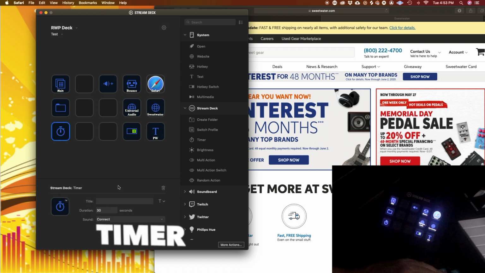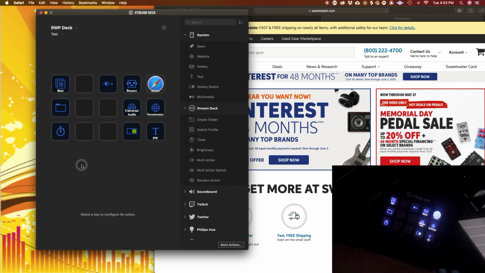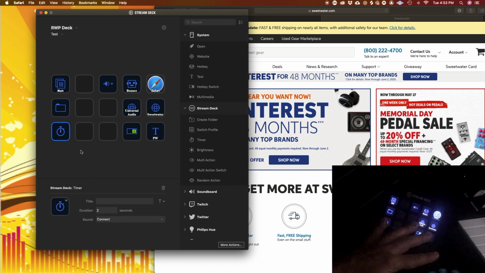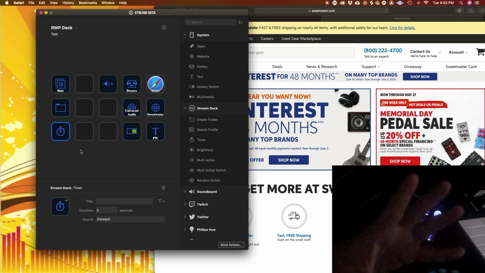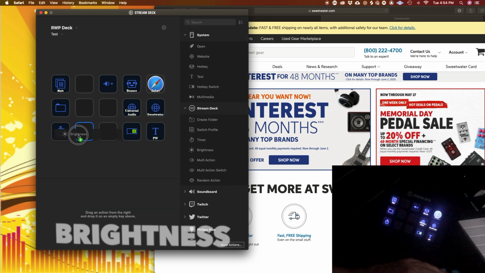All right, next we have timer, which is exactly what you think it is. It puts it within your Stream Deck, which is pretty cool. If you have a podcast or whatever, you need to do a timed countdown for anything, this will do it. And if you see here in the corner, it counts down and beeps for you.